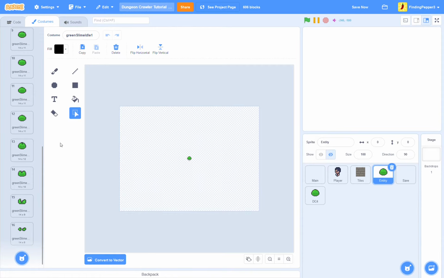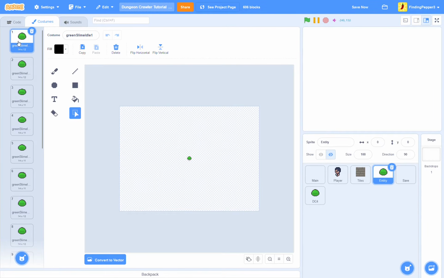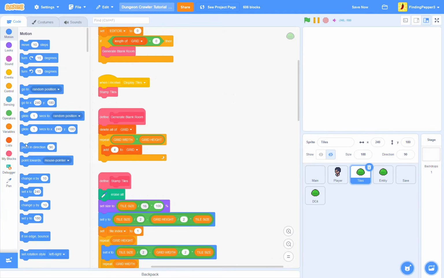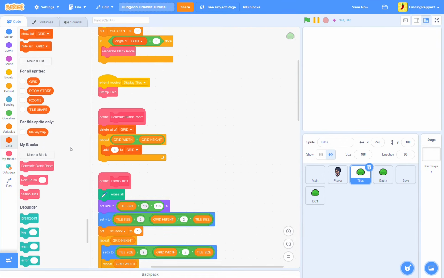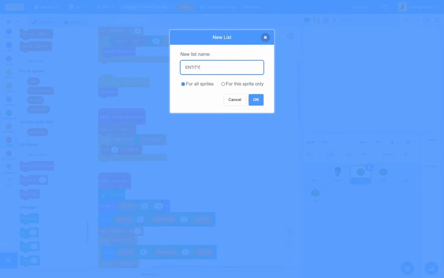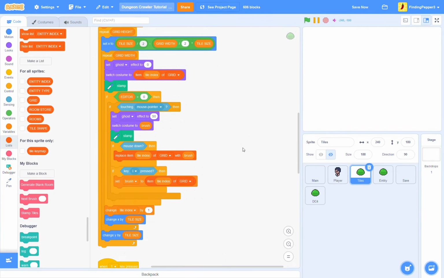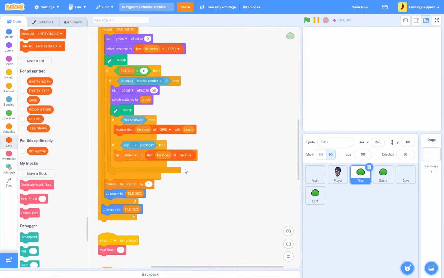Now we need a way to place down our enemies, so I'll drag the first green slime costume into the tile sprite. Now I'm going to make two new lists called entity index for all sprites and entity type for all sprites. Okay, these lists will hold where we place our enemies in the editor, so rather the spawn points.